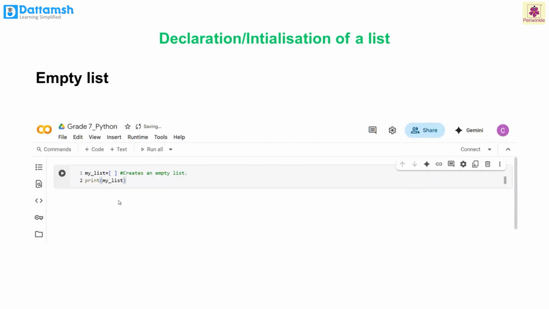We will print this empty list with the help of the print function. Let us run the code to see the output. The output shows an empty list.